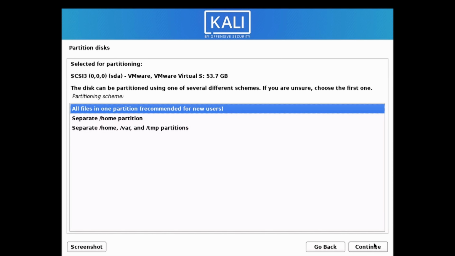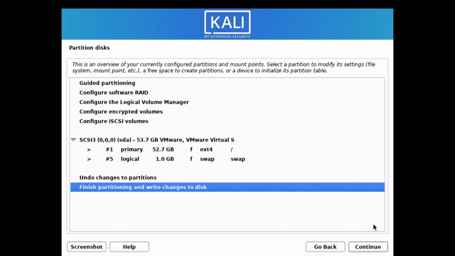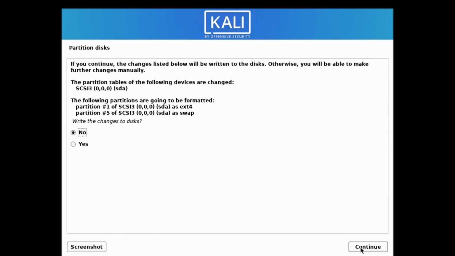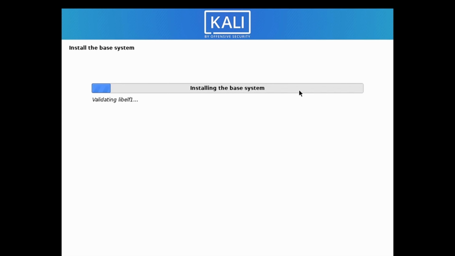So first of all, okay, so you have to click continue there. Here you can see finish partitioning and write changes to disk. Yes, I would like to do that. Simply click on continue. Select yes. Click continue and wait for it to install. Wait for our Kali Linux to install the base system and all those packages and the basic Linux kernel. So we will wait until that.